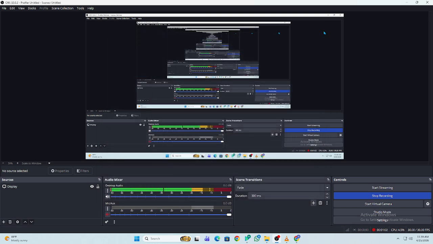Click Start Recording and record your YouTube video. When finished, click Stop Recording. Your video will be saved in the Output folder set in Settings. After recording, you can edit the video using any editor and upload it to YouTube.